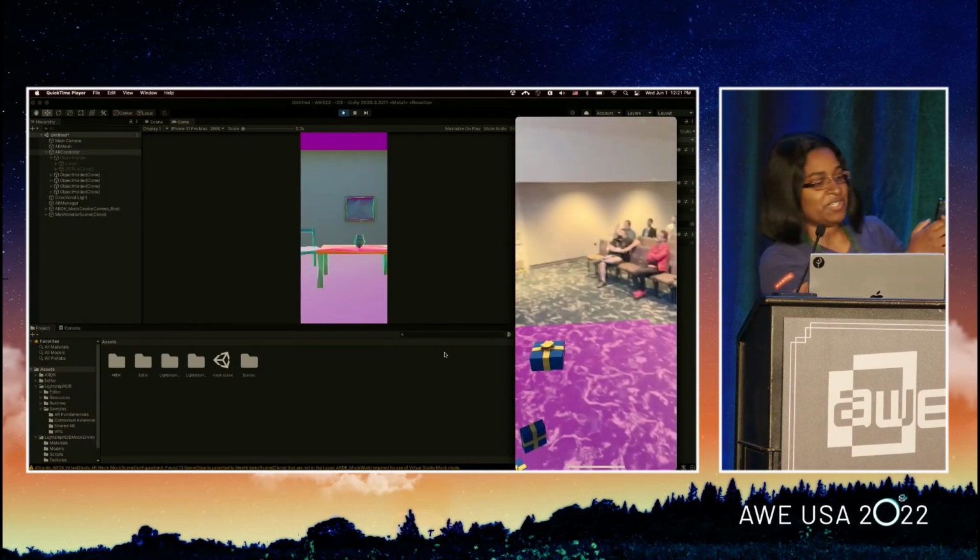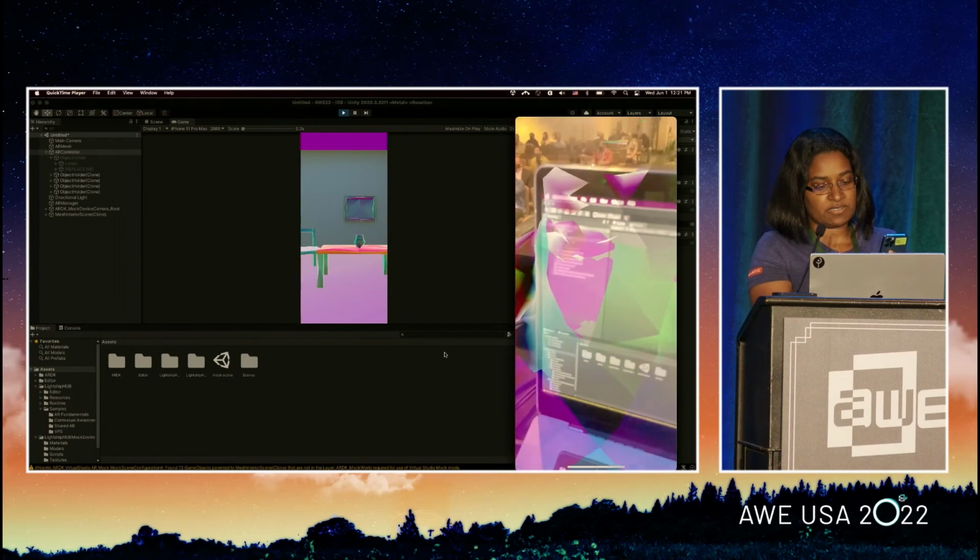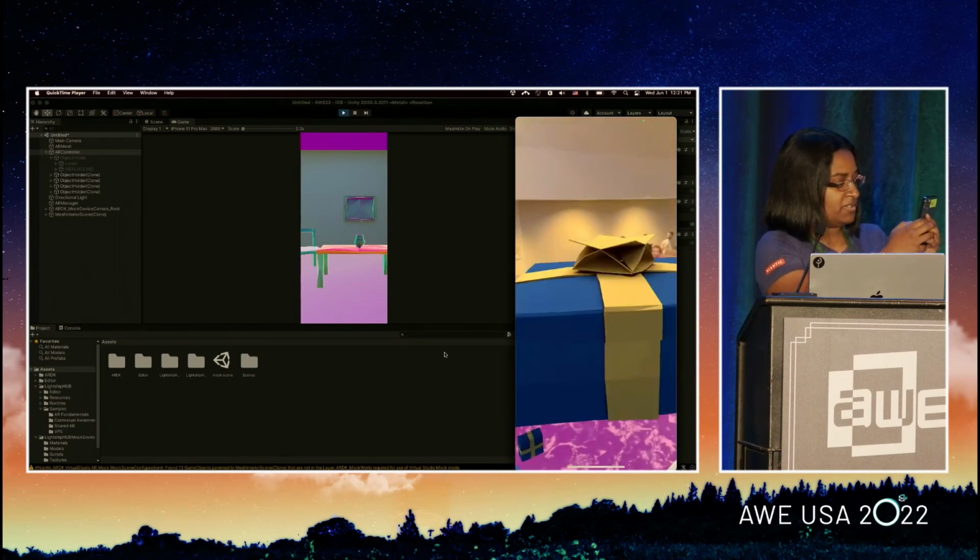So you can get started with this right away. I simply deployed this template to my phone and clicked run.